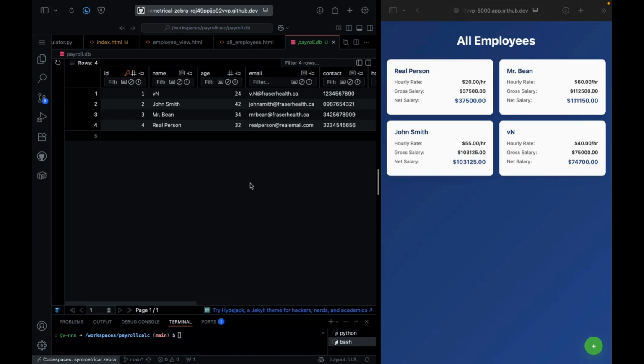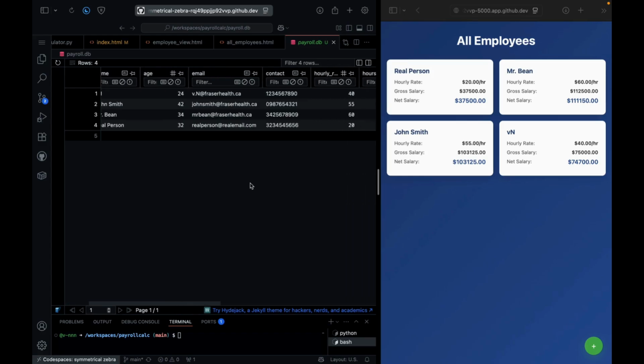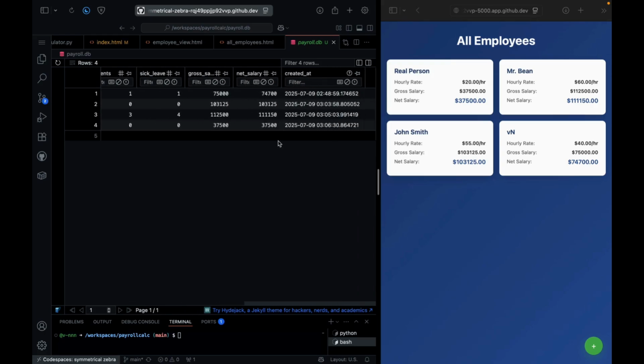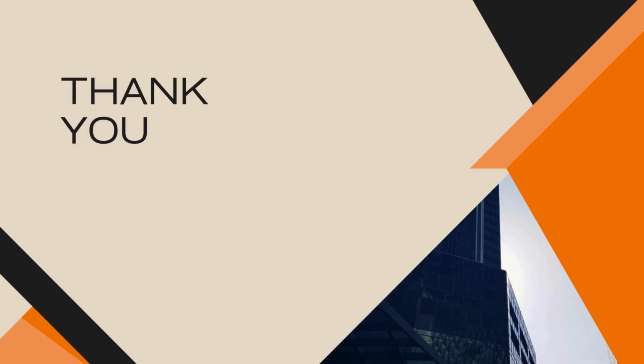Now, looking at the SQL database backend, we can see all 4 employee entries we created. The system captures everything: hourly rates, total shifts, absence, sick leave, plus it automatically timestamps each entry so we have a complete audit trail. Thanks for taking the time to see what I built.